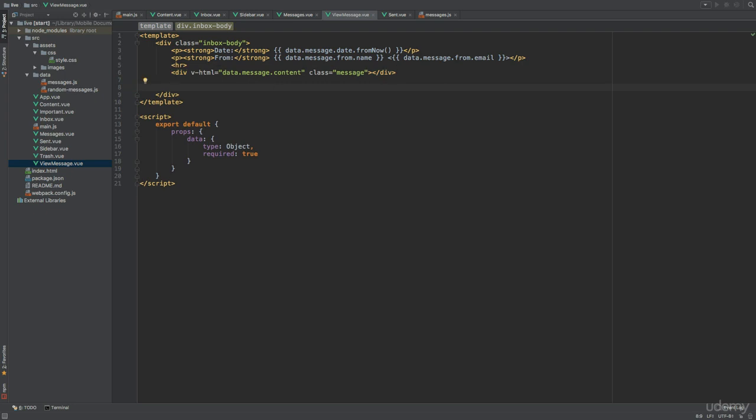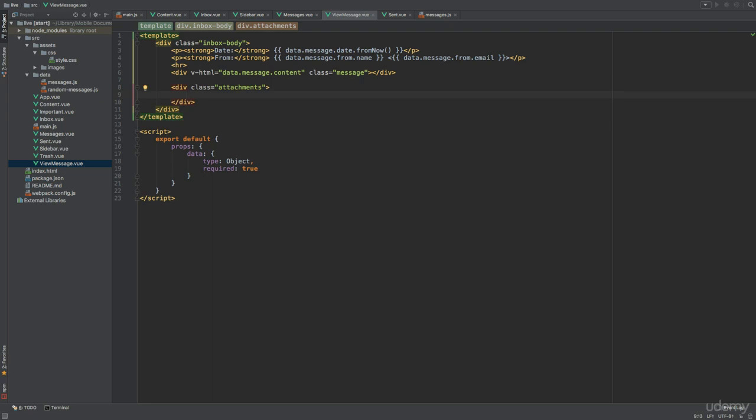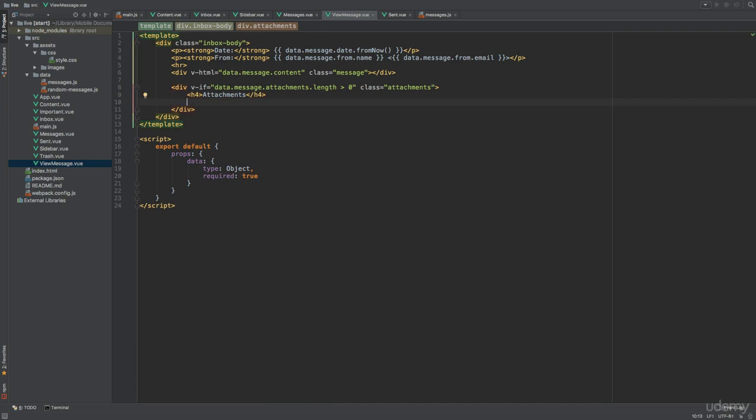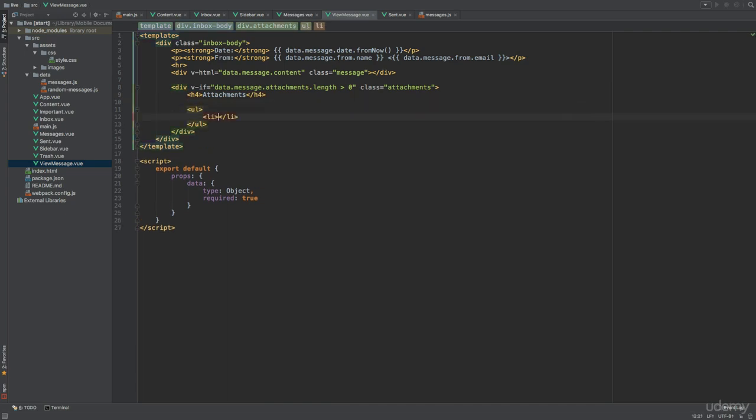And next I want to display any attachments that have been attached to this message. So div.attachments. Remember, I have added some styles in advance. And I want to use the v-if directive here because we might not have any attachments. And the condition is going to be that the attachments array has a length that's greater than 0. If this is the case, I will begin by adding a header or a headline. And then I want to show an unordered list of these attachments. So I'll add the v-for directive to this li element, attachment being the alias, in data.message.attachments, which is an array of attachments.